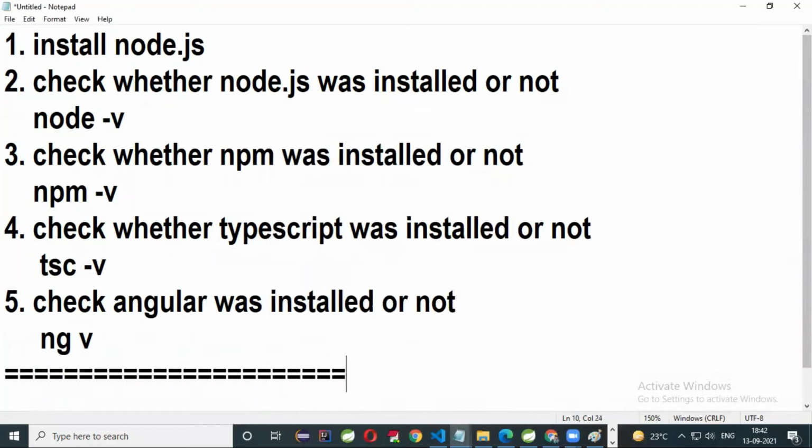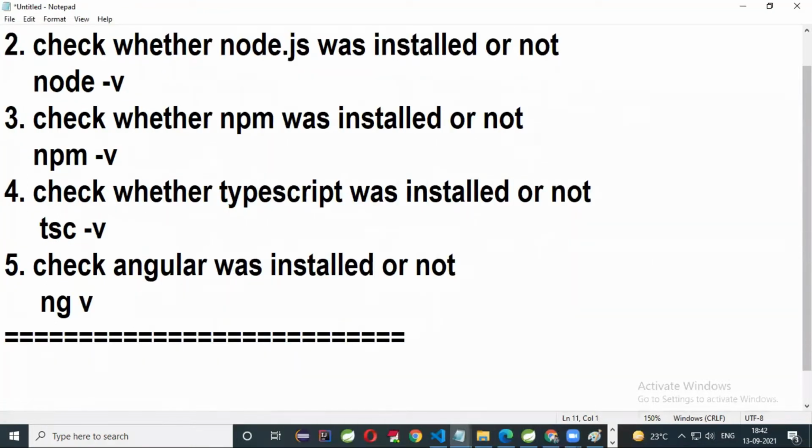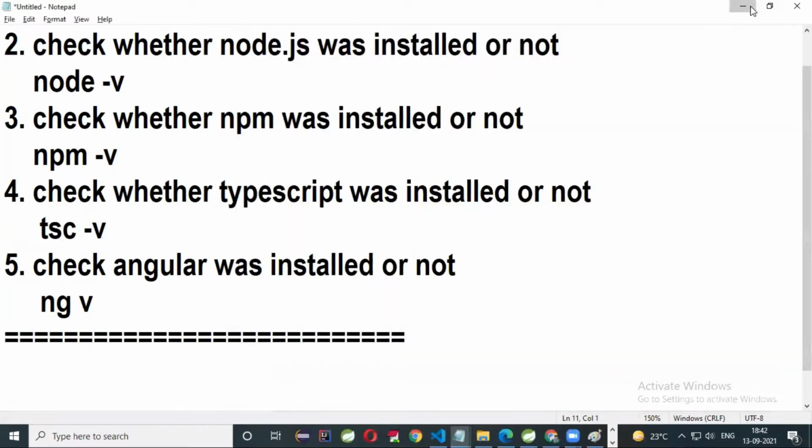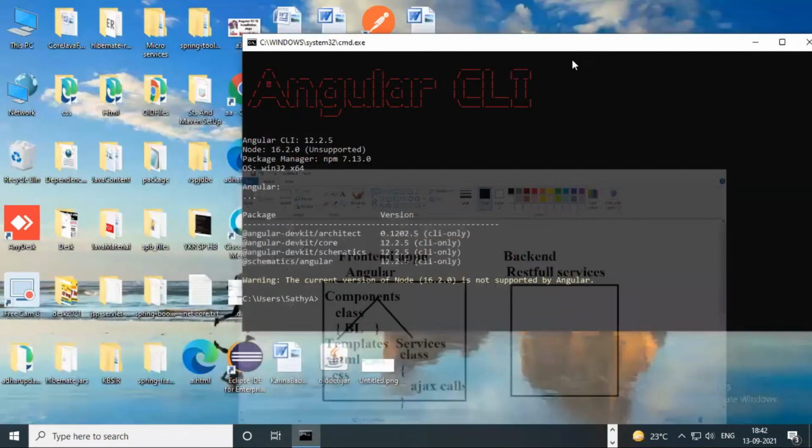I want to create a new project in Angular. So how do you create a new project in Angular? First of all, you have to create one folder, a separate workspace or folder to save your project.